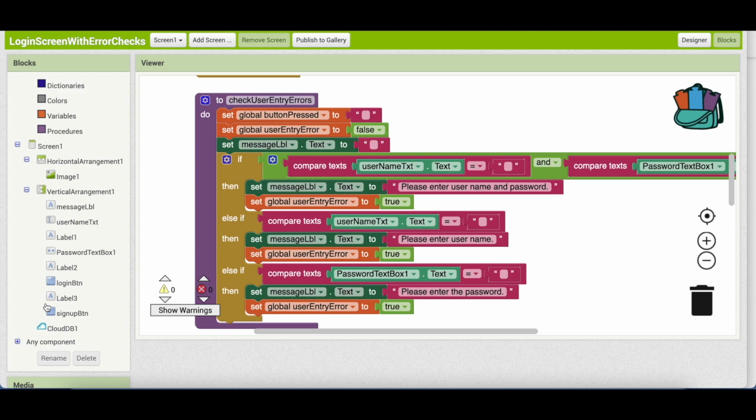Also use the any component block if the code for the component is almost or exactly the same. I've already explained how you can use the any component block while making the virtual snow globe app. So you can have a look at it to see how you can use the any component block.